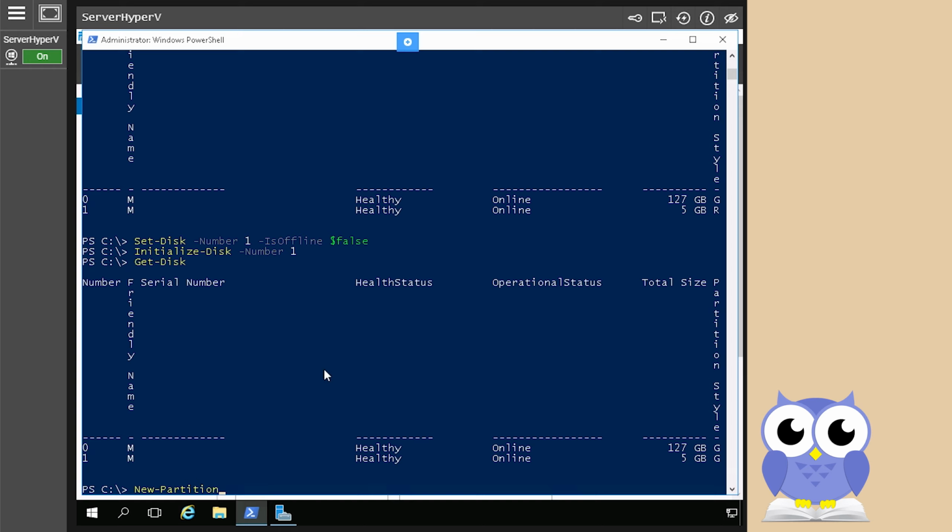There we go. Let me move my mouse so you can see. Partition, and then space, dash Disk, capital D, Number, capital N, space 1, space, dash Size, capital S, space 4.9 gigabytes, capital GB, space, dash Drive, capital D, Letter, capital L, and space, capital V. And now we're going to press enter.